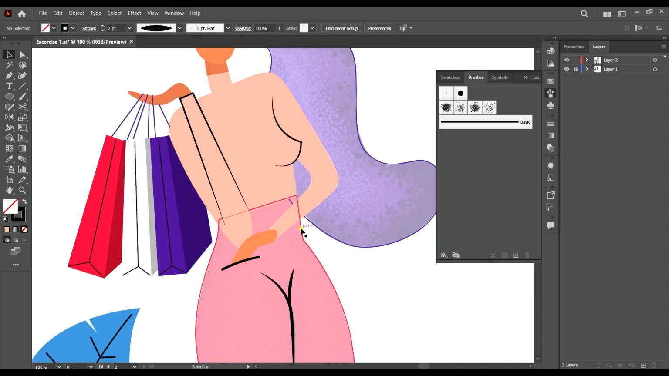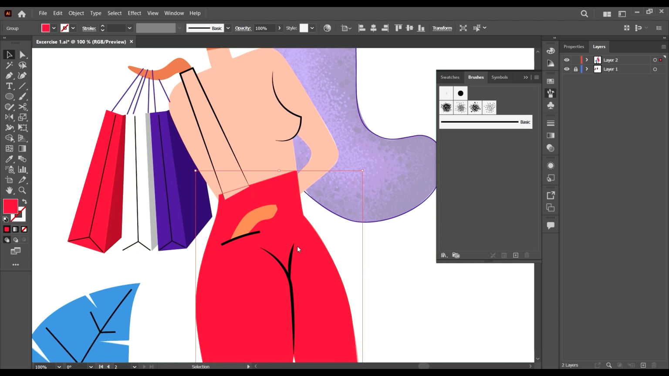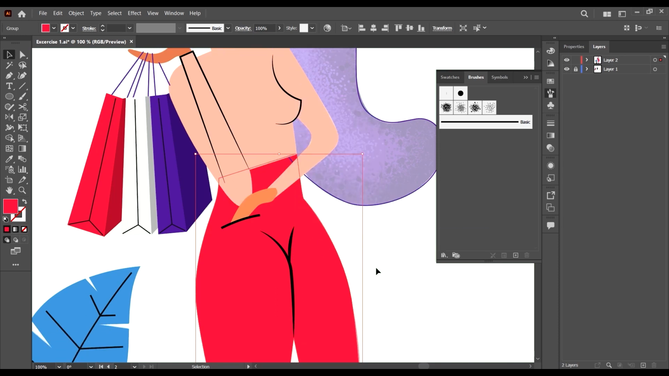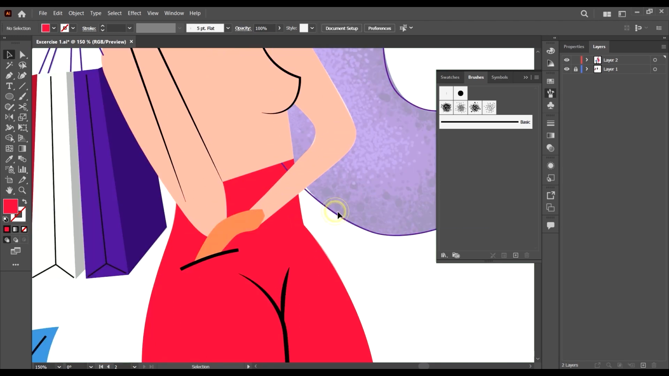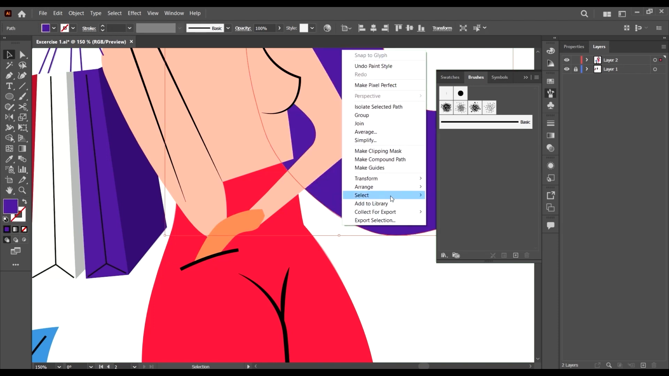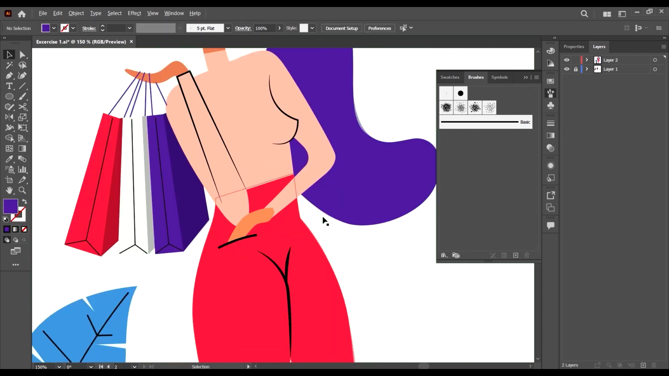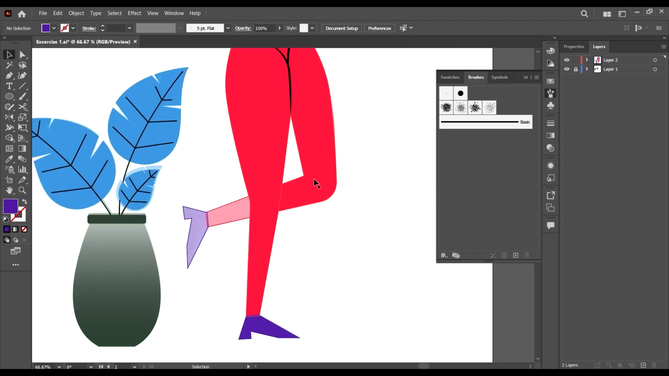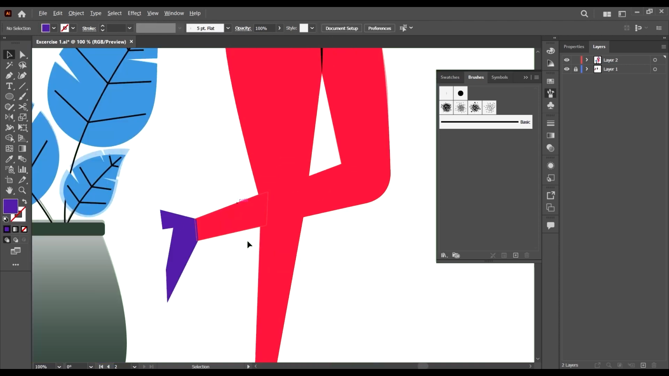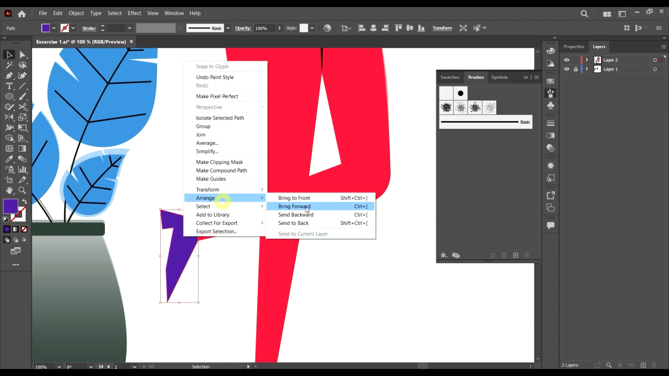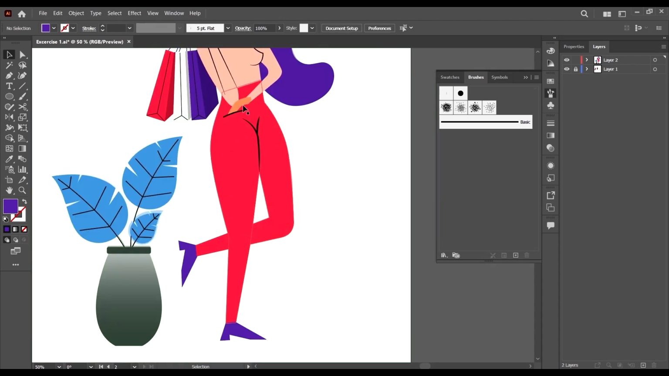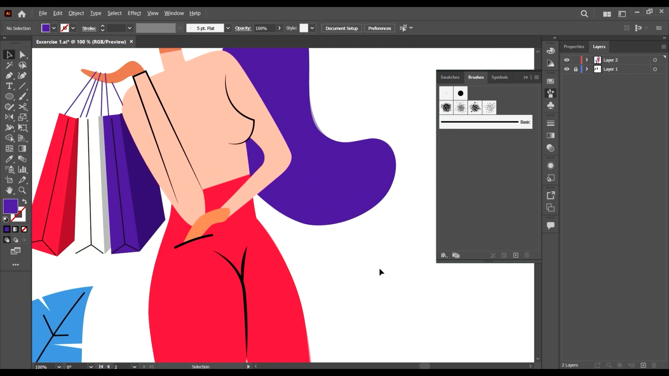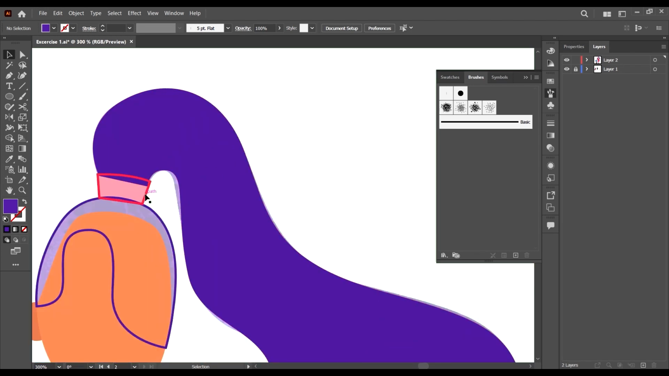And for this guy, I'm going to Shift X, arrange, send to back. For this guy, I'm going to Shift X, arrange, send to back. Okay. For this guy, I'm going to Shift X, arrange, send to back. For this guy also, I'm going to Shift X, and we don't need to send it back. Maybe we should arrange and send to back. Perfect. Now we're left with this guy.